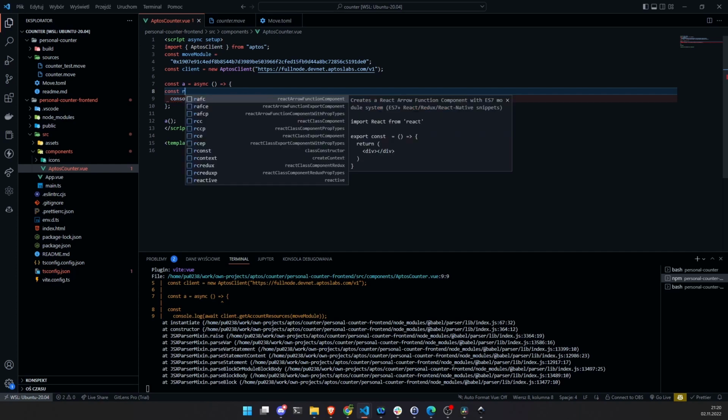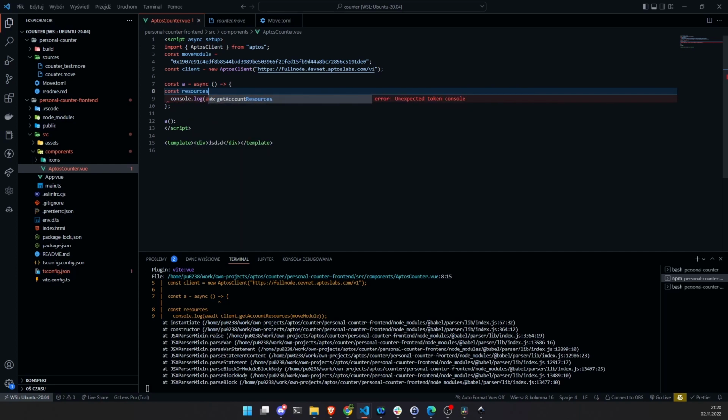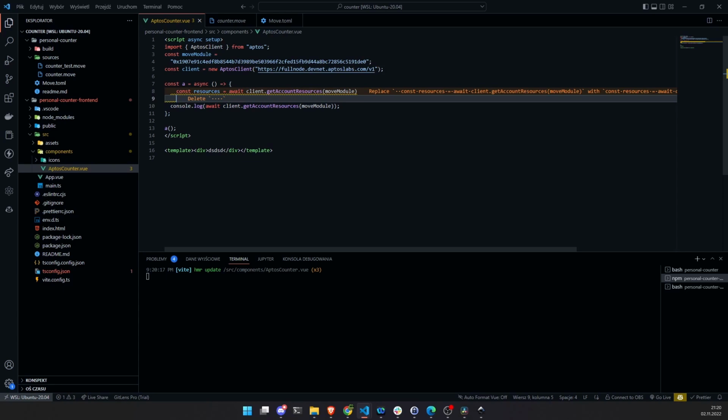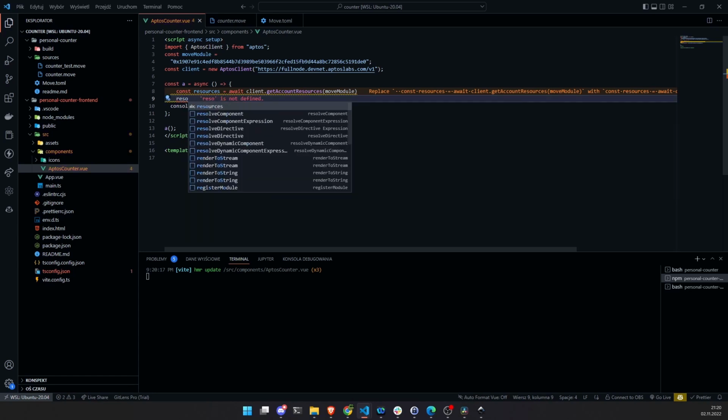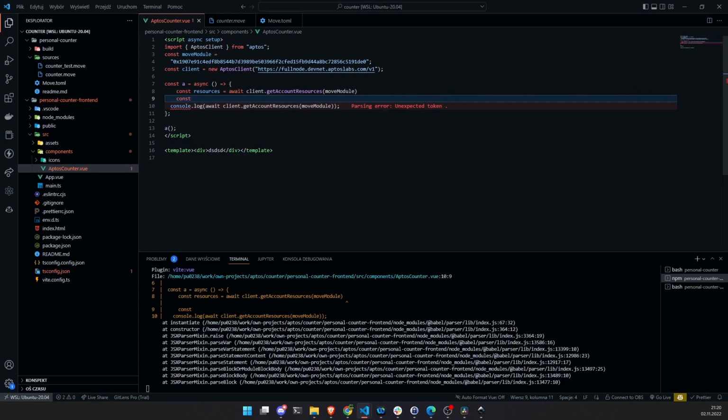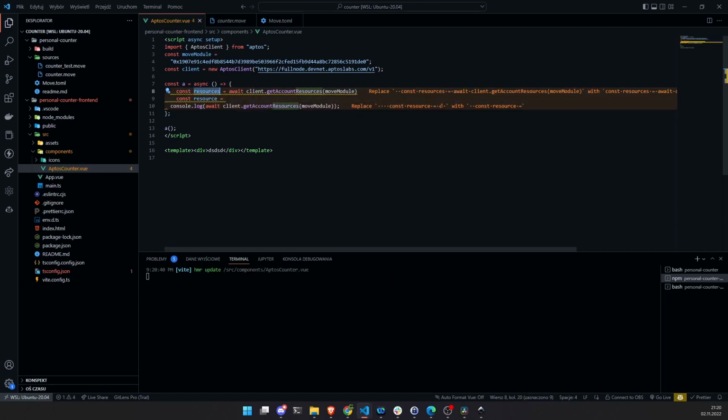What we need to do next is simply assign this to some value, like const resources. And let's go through all resources and get our special resource. Let's create a variable that will contain our specific resource.